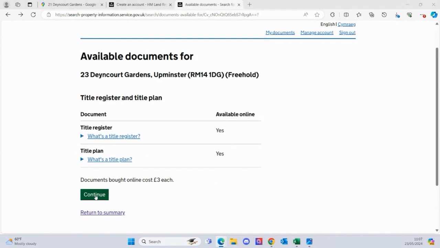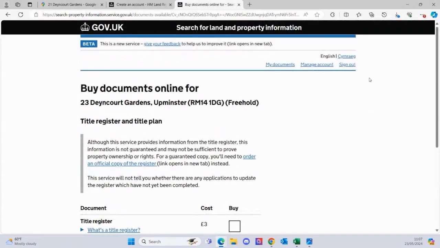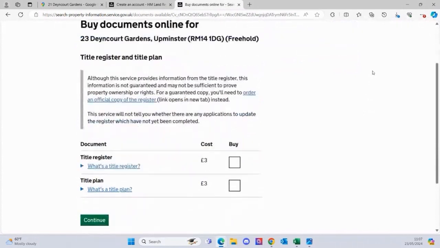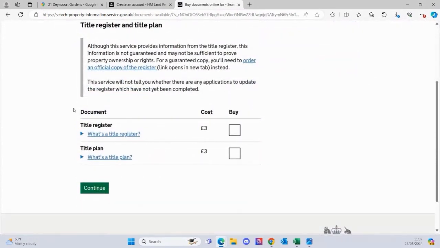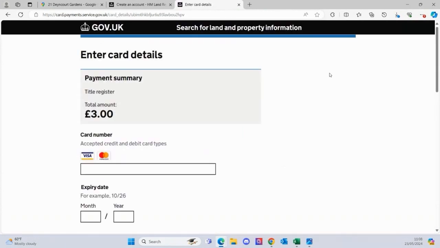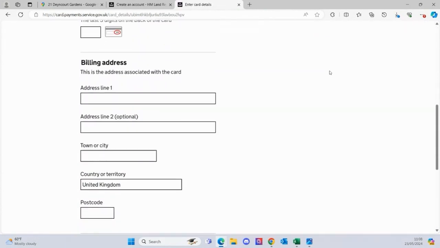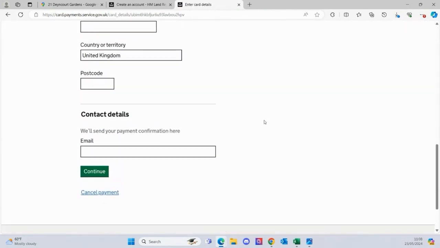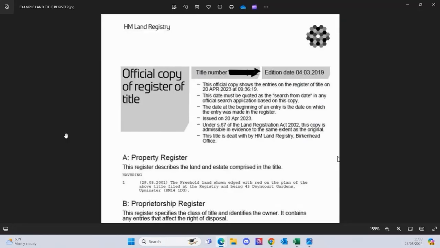So if we continue, and then you can select which document. So for example, you might only be interested in the actual ownership details of the property, and you might not need to actually buy the title plan. So in that instance, you would just select the title register and continue. And here's just where you would put your card details. And then once you've put all of that information in, the title document will be emailed to you to review.